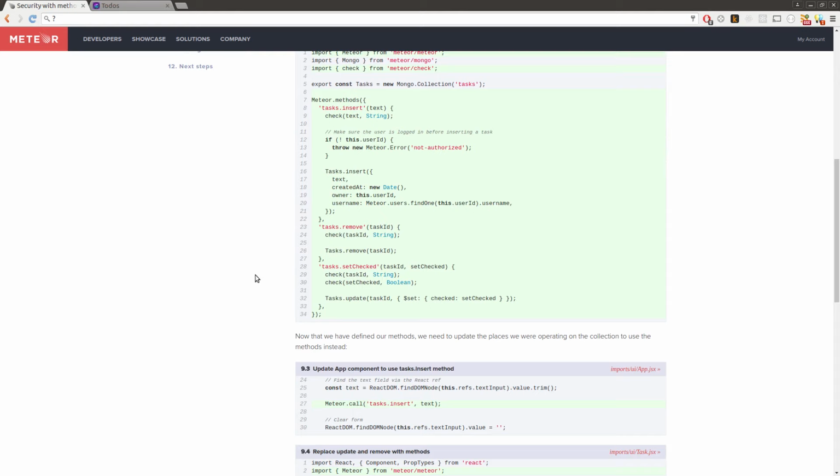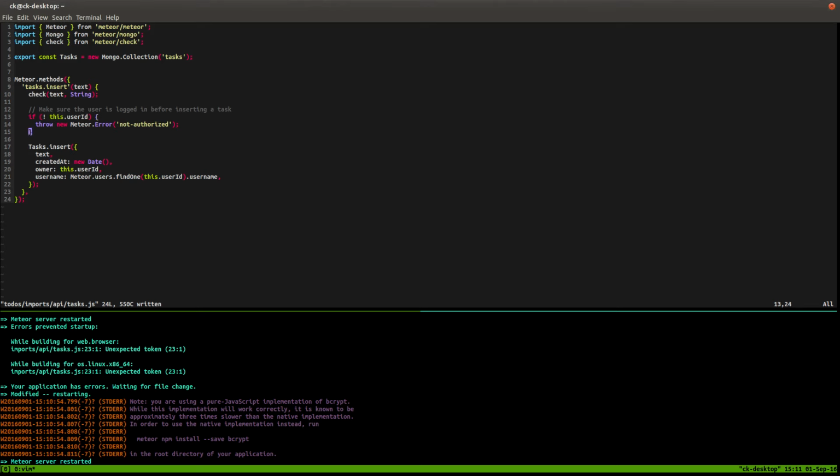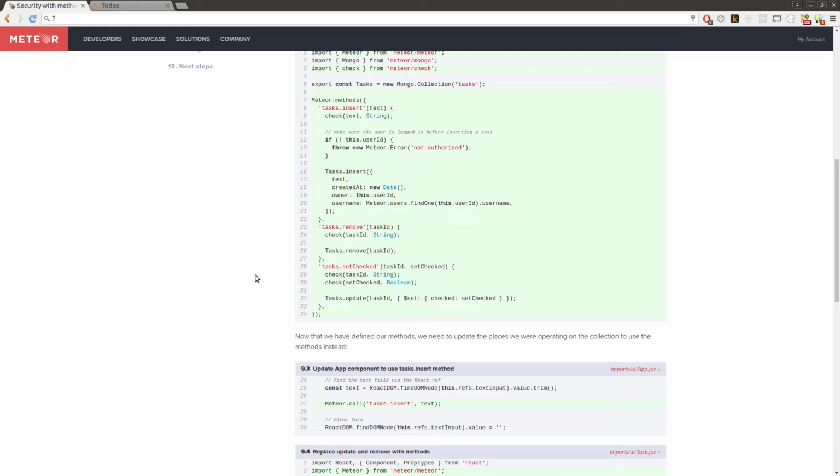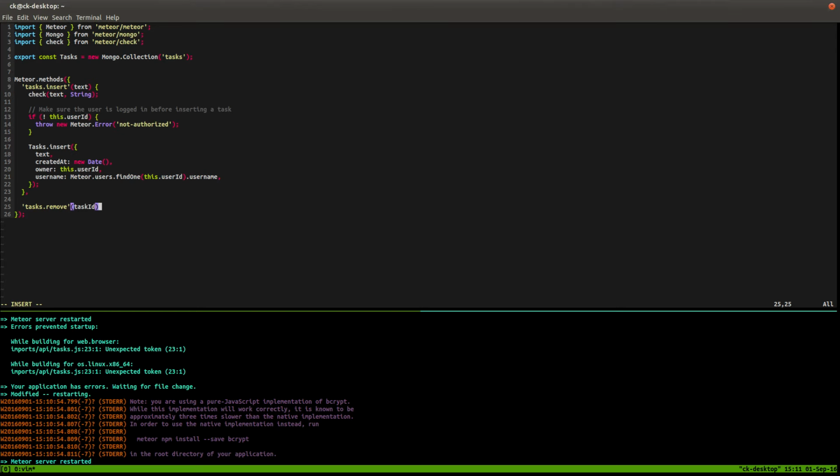We have to create a remove and a setChecked method. So let's do that. tasks.remove. Whoops. Nope, I don't want that. I'm guessing this is going to take a task parameter. Let's see. No, it takes taskId. Okay, yeah, that makes sense.